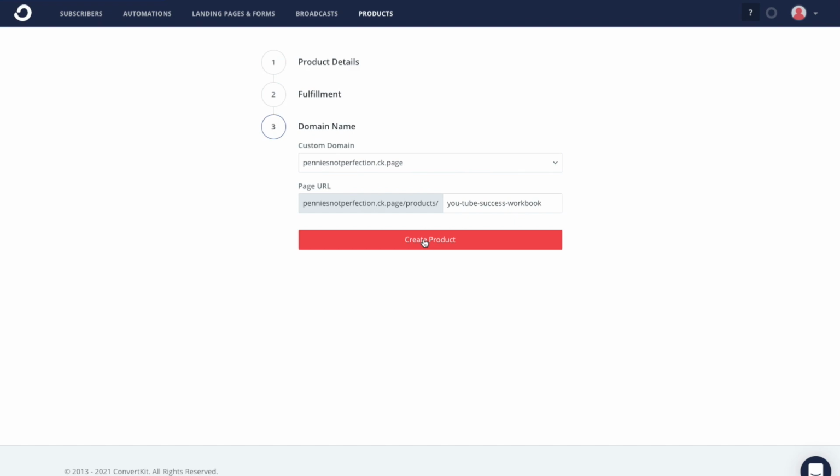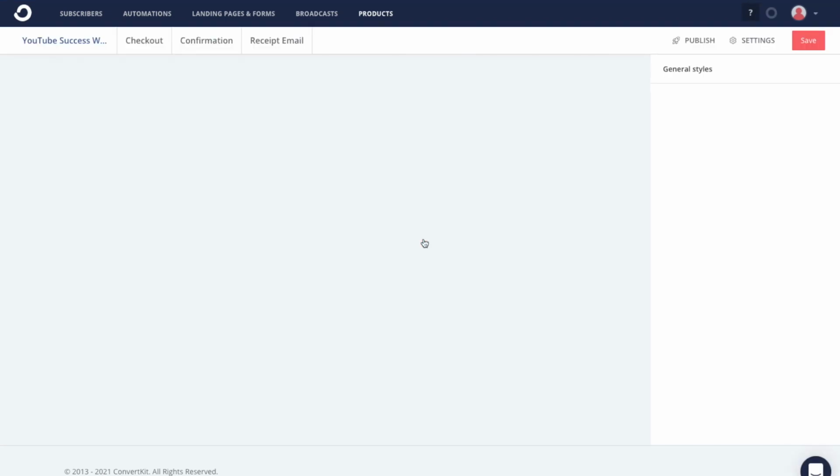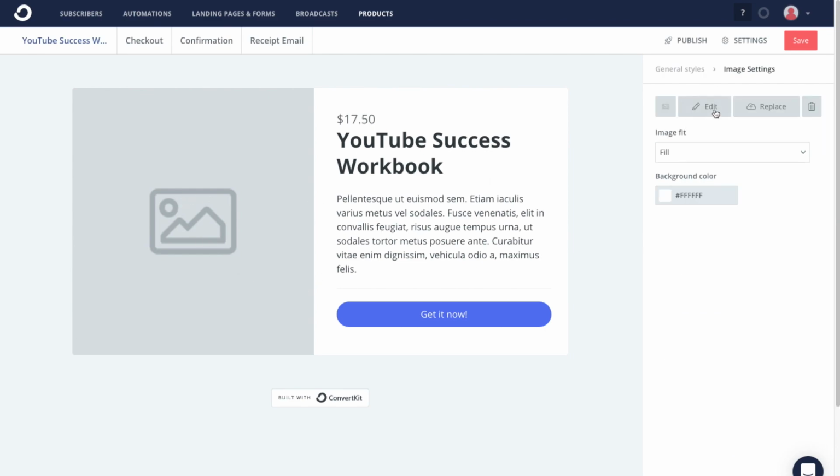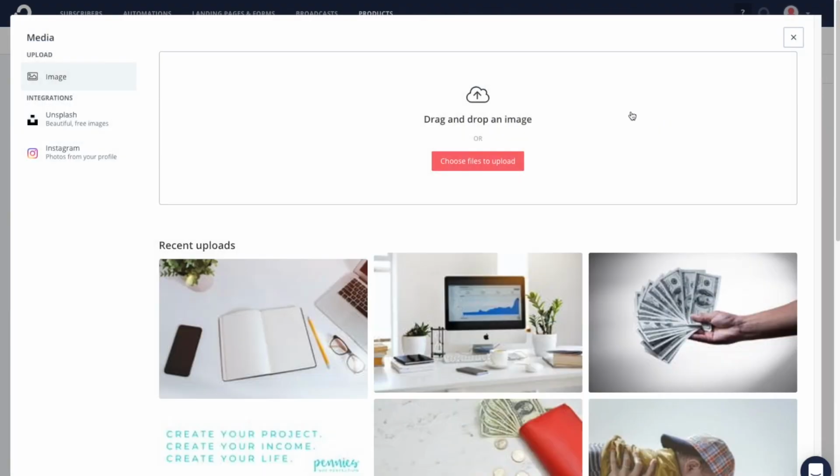and it will take you to the next page where you're going to work on the product pages where the customer is going to see the details of your product. So it does pull over the price and the title from the first page that you did, and then you are going to have to add some photos.